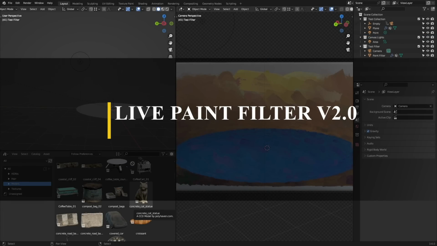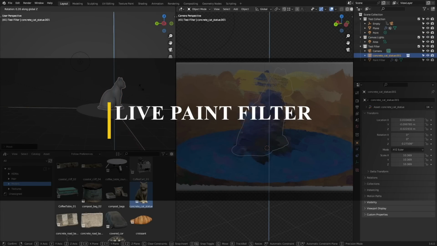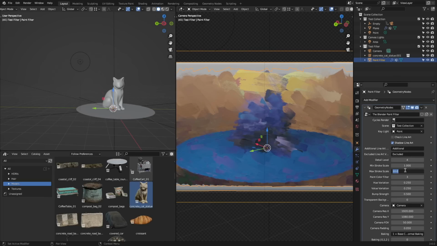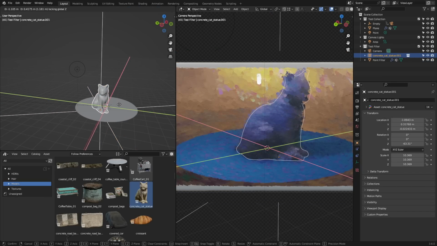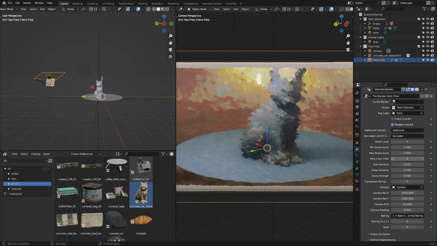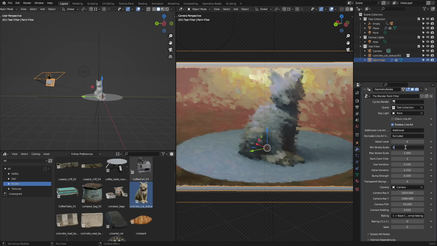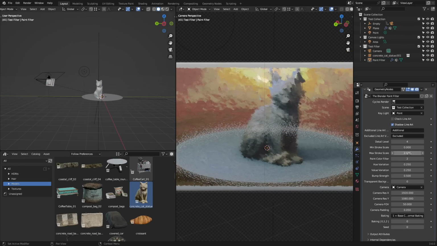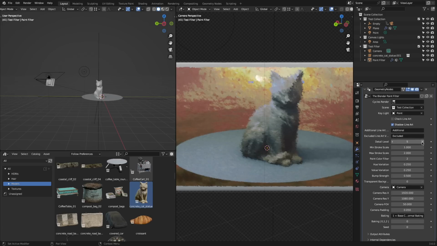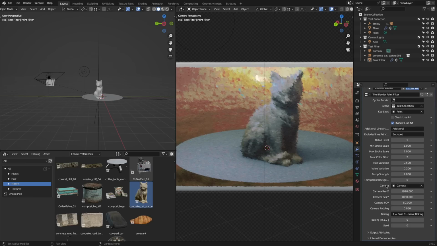Now, if you are a fan of traditional art, then this add-on is gonna be great for you. The Blender Paint Filter add-on has also got a recent update. This is the second version of the add-on, and it came with some exciting changes and new features. The add-on gives a painting effect to your renders, allowing you to create spectacular pieces of artwork, whether you are a beginner, intermediate, or a professional artist.